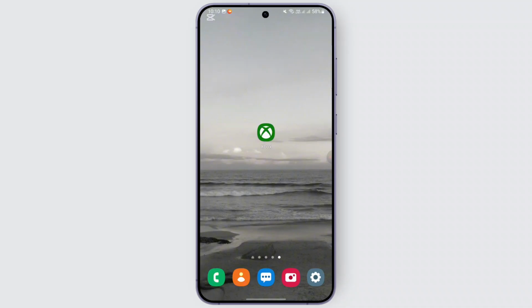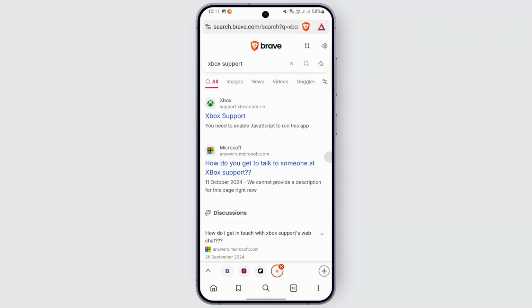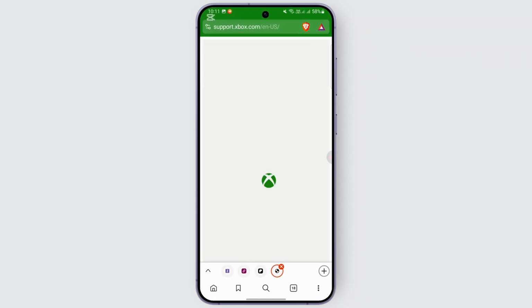Sometimes the issue is on the Microsoft side as well. So if there are any issues with the Game Pass service, wait for Microsoft to fix it. If the error still doesn't go away, you can head over to support.xbox.com, and then from here use the virtual agent or the live chat to report the issue.